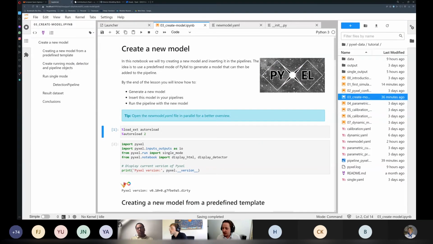we are going to the third tutorial, which is how to create a model with Pyxel. Does everyone see my screen? Yes. Thank you. So you have here my web browser where I'm opening JupyterLab as well. I'm opening tutorial 03, create model.